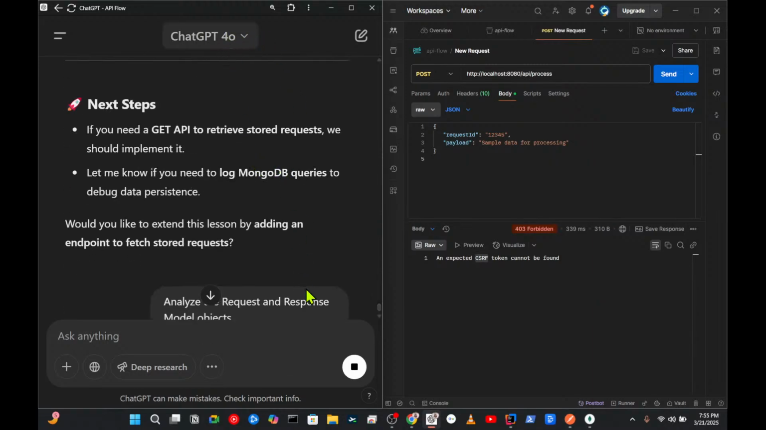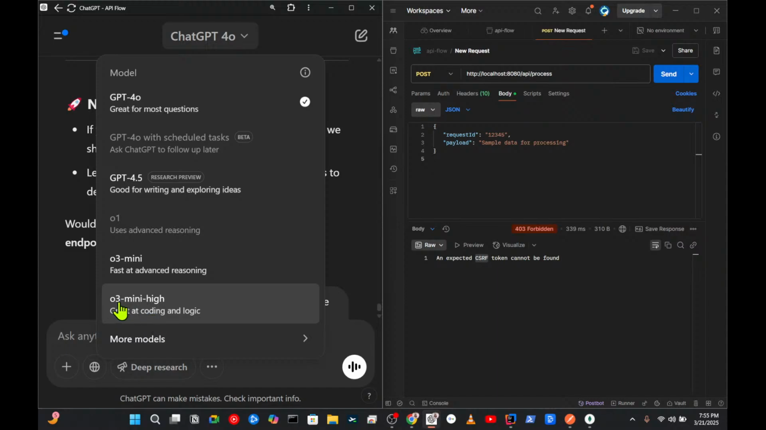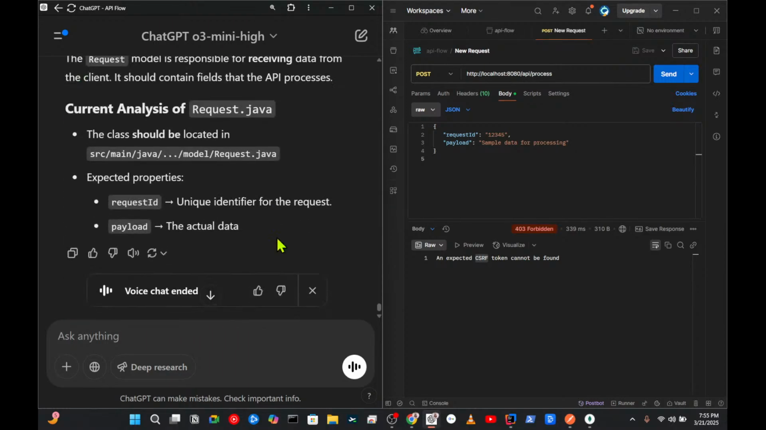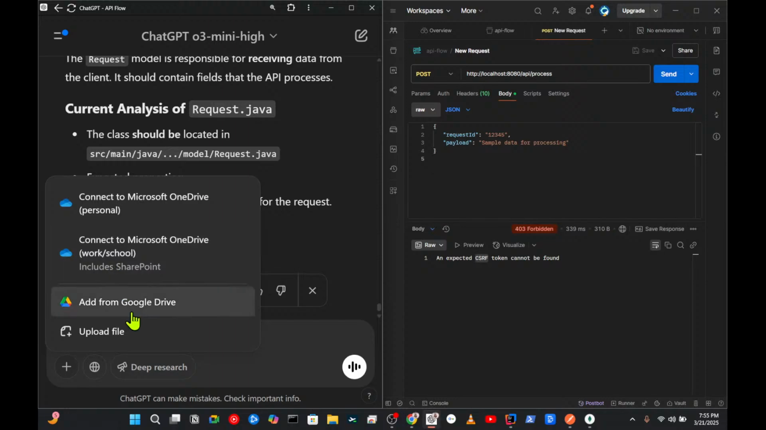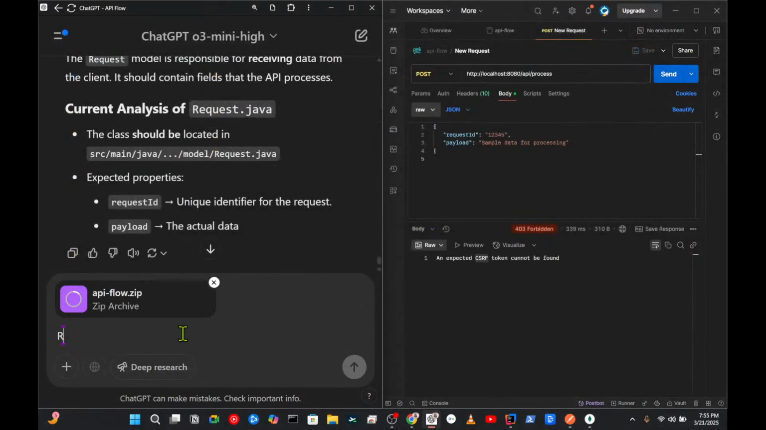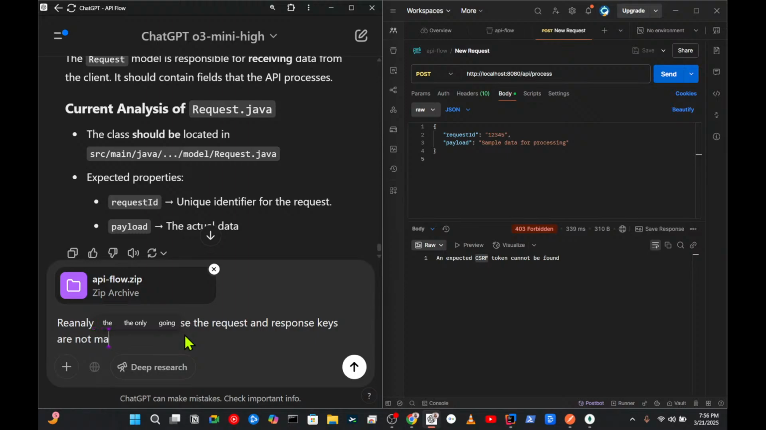Actually, I'm using, that's probably why. Let me stop this. Let's use this one, O3 mini high. This is great for coding and logic. It is true. I noticed that it is actually much better with that. We analyze the code because the request and response, these are not matching.